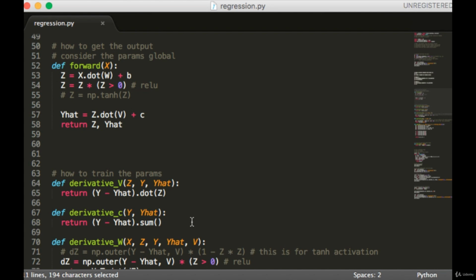Next, we have a function to calculate the output. So remember, because we're doing regression and not classification, we don't need a softmax at the end. And don't forget, we also need to return z, which is an intermediate value, because it's used in the gradient calculation. So let's paste this.